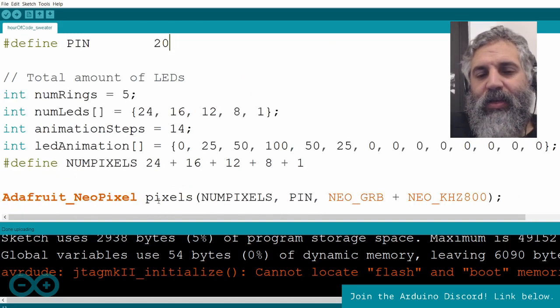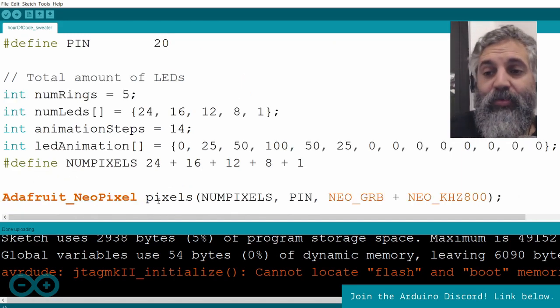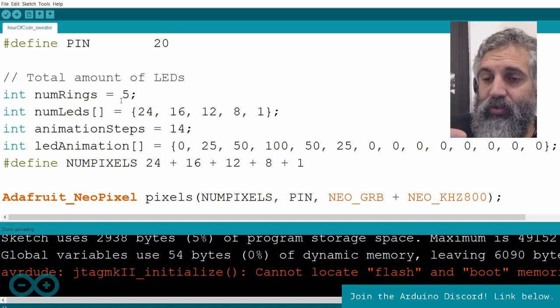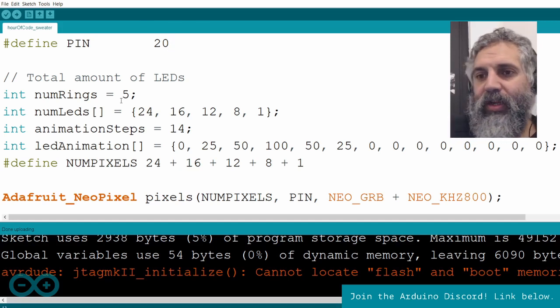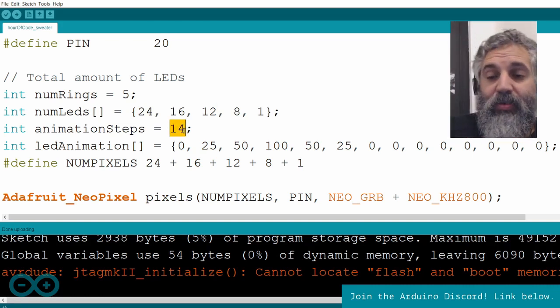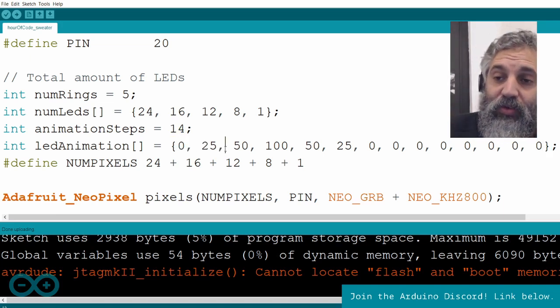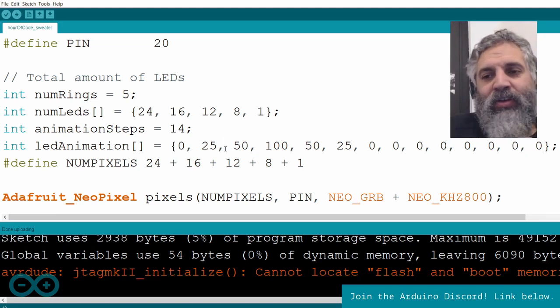And I made a couple of variables to simplify the introduction. I'm going to have 5 rings. In this way, I can say light up the outermost ring or the innermost ring or ring number 3 or whatever. Each ring has a separate amount of LEDs, as you see here. There are going to be 14 animation steps. This means I'm going to have an animation, which is how much light I'm going to be injecting into each one of the rings. This will allow me to make a fading in, fading out kind of effect, and not just light up independent LEDs.